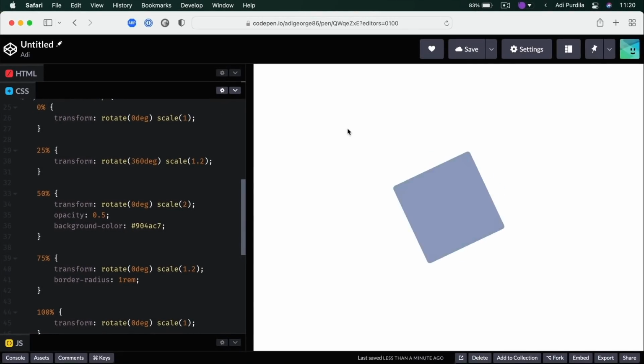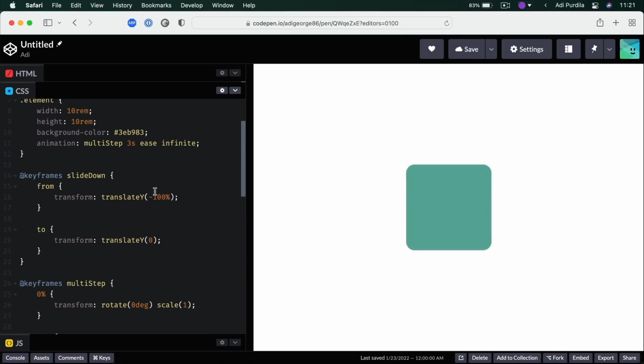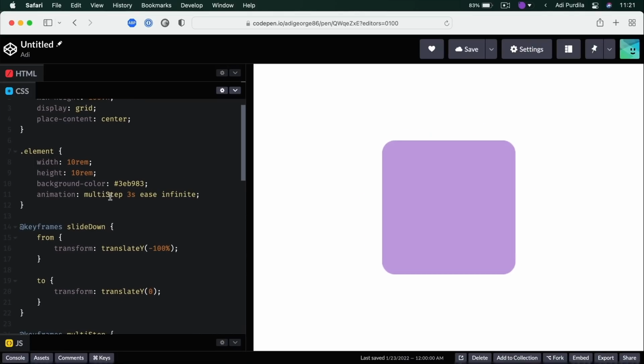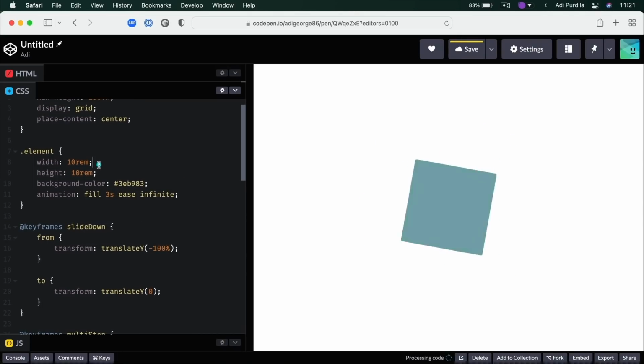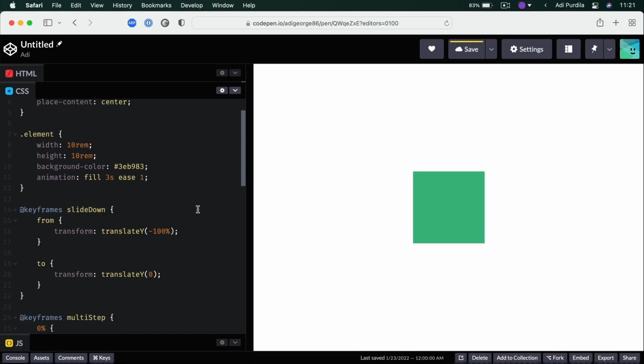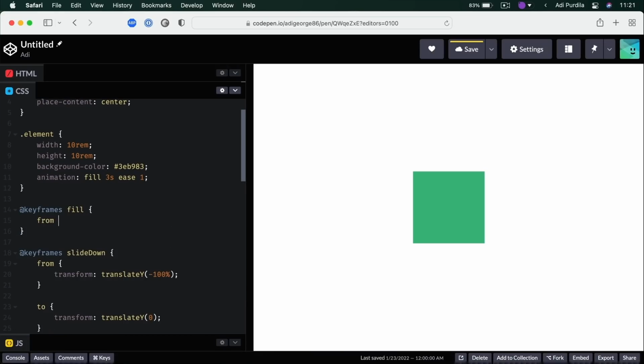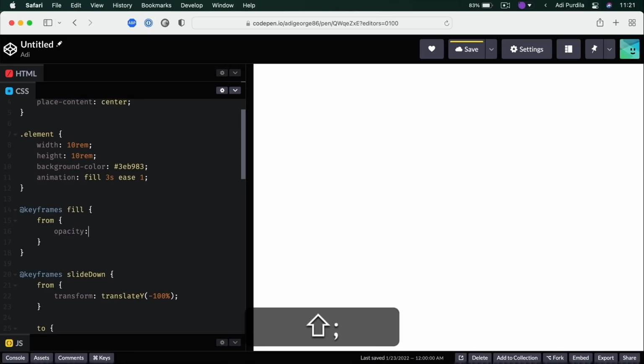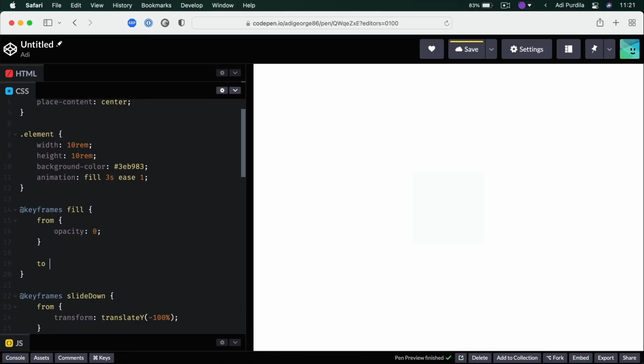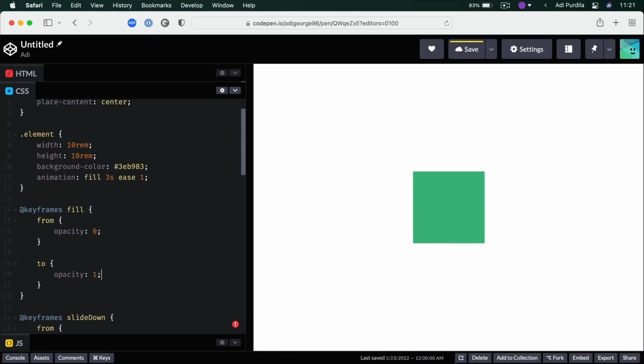And finally, let's talk about animation fill modes. These can be a bit more confusing, but they're also super powerful. So they go something like this. Let's start with a problem. Let's rename this animation to fill, and let's run it once. So let's say that our fill animation goes something like this. From, let's say, opacity 0 and to opacity 1.